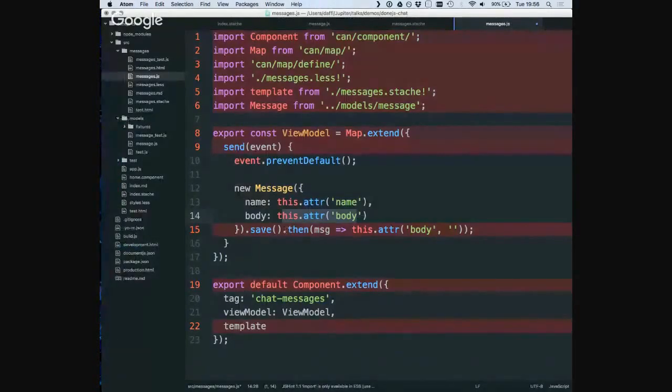And then I'm going to save it. And then I'm going to empty the body because you want to send a new message. So this is really nice for view models. You can test that really easily. So we had a lot of good experience with separating out your logic for the view from your actual templates and all this stuff.